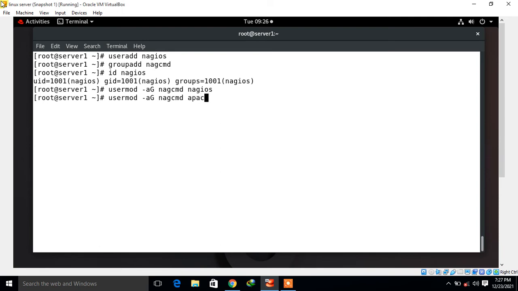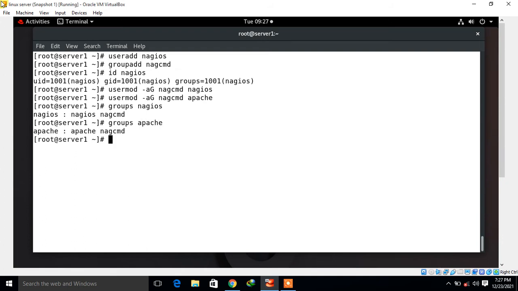Okay, so we can verify the entries using the groups command. So we have another command, groups nagios. Yes, it's a member of the nagios and nagcmd groups. Similarly with apache, groups apache. So guys, here we can see that the Nagios and Apache users have become members of the nagcmd group.